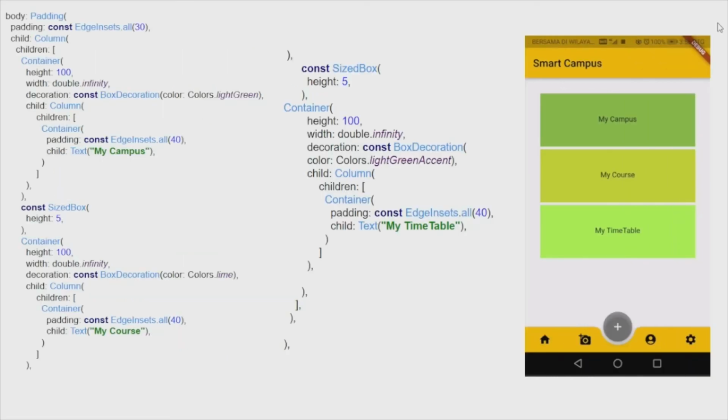Okay, the next part is about the body part. This code will display this kind of interface. So we have padding here, body padding, so we have padding at this area. I put const edge insets 30, and you can play around with the numbers. After that, I have one column. Under the column, I have the children, and for the children I put the container. So this one is the first container.